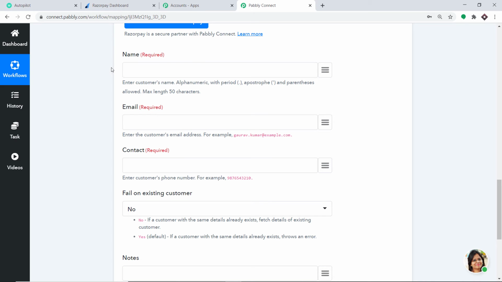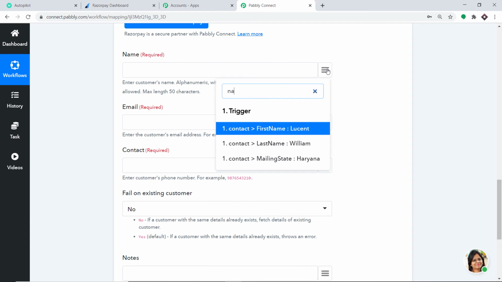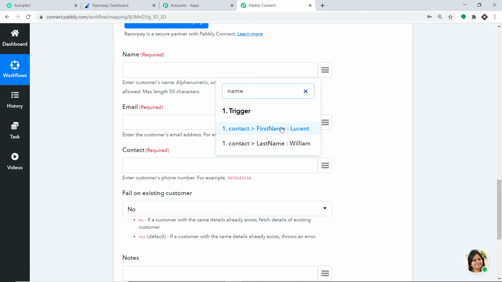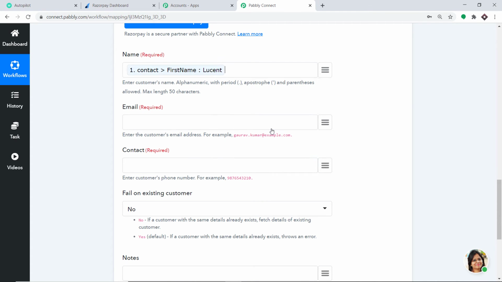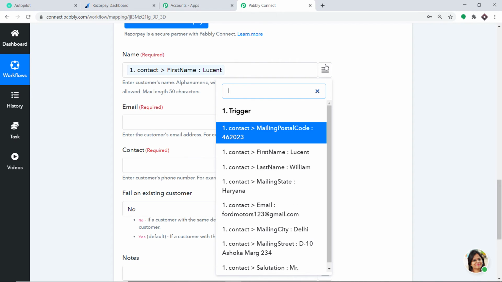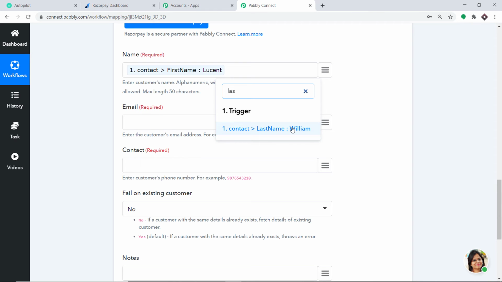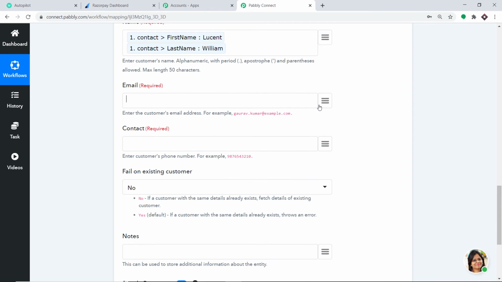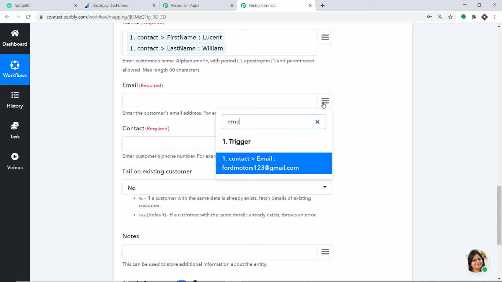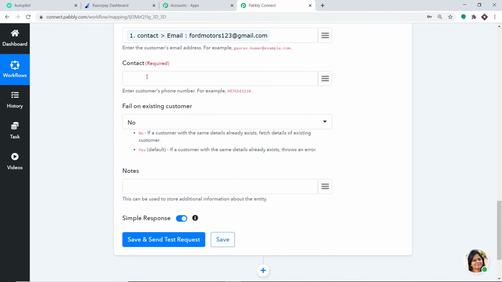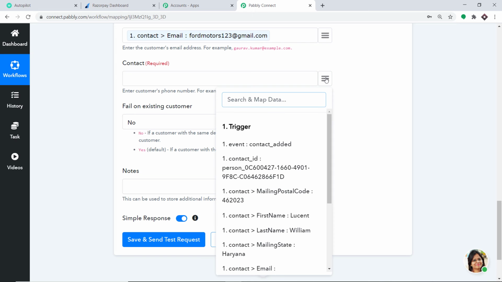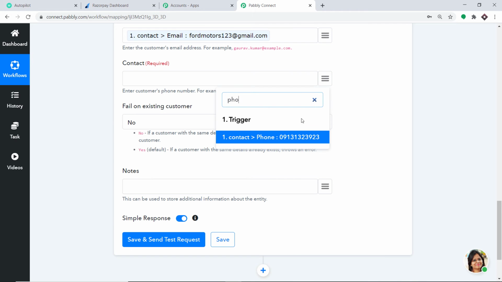We have three fields to fill: name, email, and contact. To fill in these fields, we need the mapping button. This is called the mapping button. Click this and just type name. This is the data we have received, first name. Enter a space, and in case you want to enter the last name, this is the last name. Similarly with the email, just type email. Now comes the contact, which is required. Contact is basically the phone number, so we have the phone number, this one.